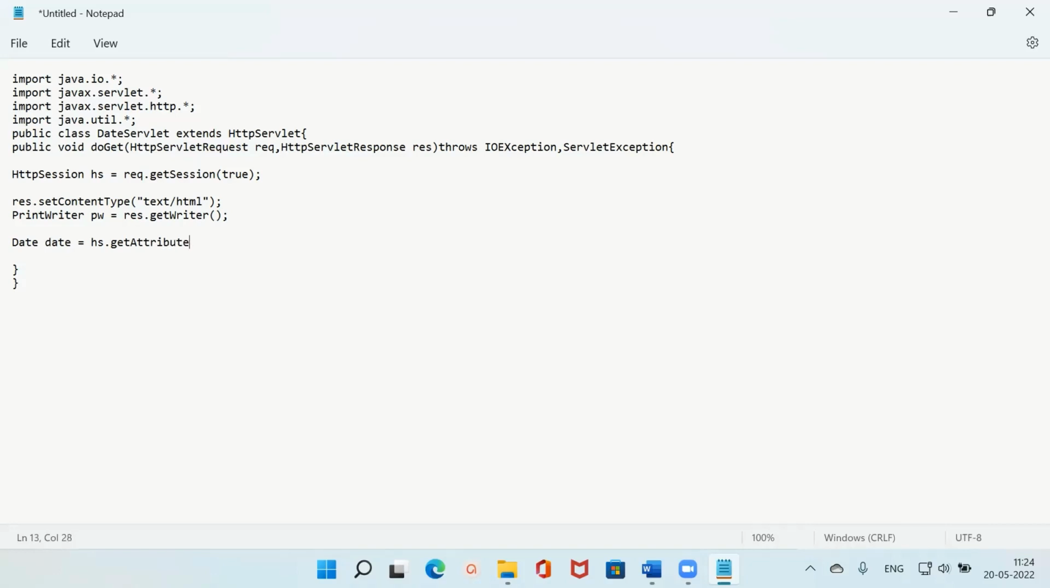So get attribute, and what do you need to pass into this get attribute? The get attribute will be taking the name of the object, right? So what is the name of the object? The name of the object is date. Okay, right. But this will return me an object, which I need to typecast into the date type. So I'm taking the date over here. So I'm saying date hs dot get attribute date.